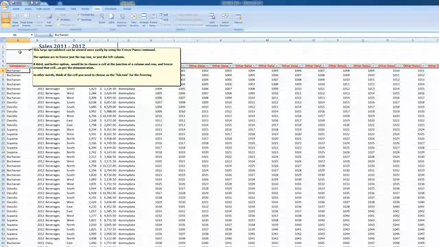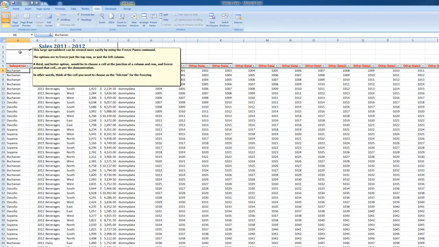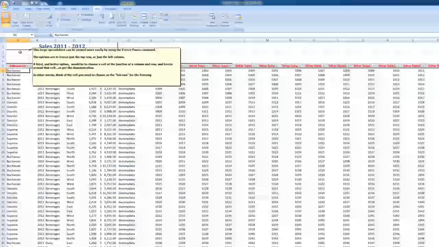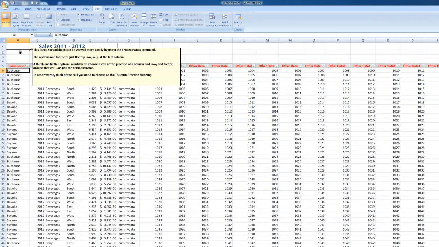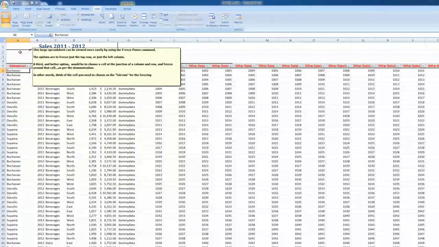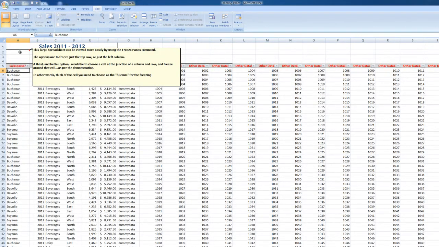So here's a comment here. This large spreadsheet can be viewed more easily using the freeze panes command. The options I have are to freeze just the top row or just the left column. But as we'll see, we have a third and better option, which will be to choose a cell at the junction of a column and row and freeze around that cell, as you'll see in the demonstration. In other words, the cell that you should use, if you think of that as the fulcrum for the freezing, you'll soon get the knack of it.